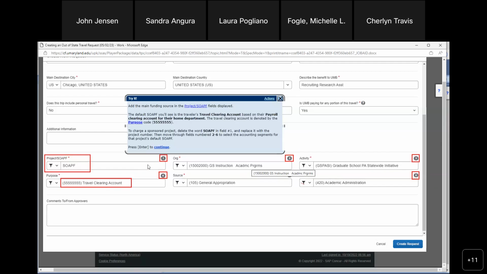Okay. And then if this is blank, let's say you're creating a travel request for a non-employee. A non-employee doesn't have a payroll clearing account for their home department, do they? They don't have any payroll, anything, right? So these would all be blank and you would have to enter them manually 1 through 6.